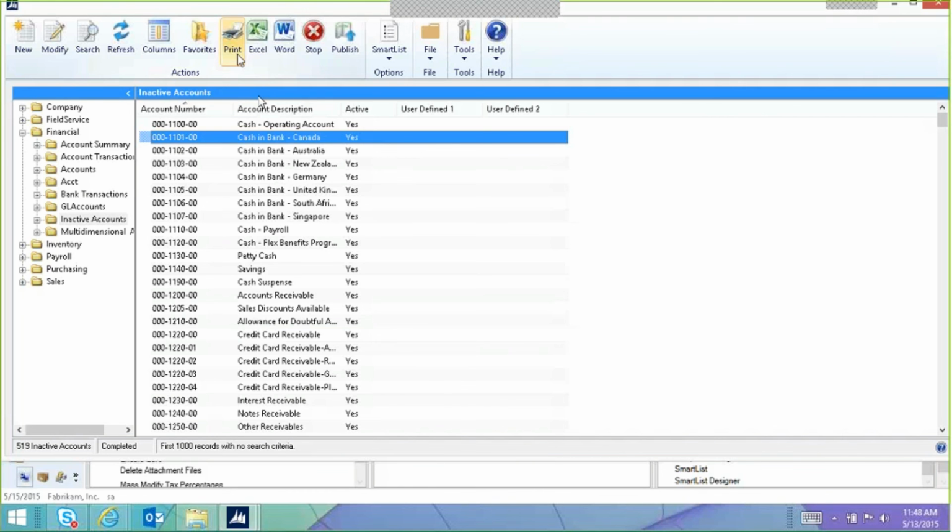Okay, so the next question was, is the ability to publish only available if the data is selected from a SQL view? And that is correct. It's something that we are working on right now to be able to publish if a report is based off of tables. But currently within GP 2015, it's only for SQL view data in the SmartList Designer.